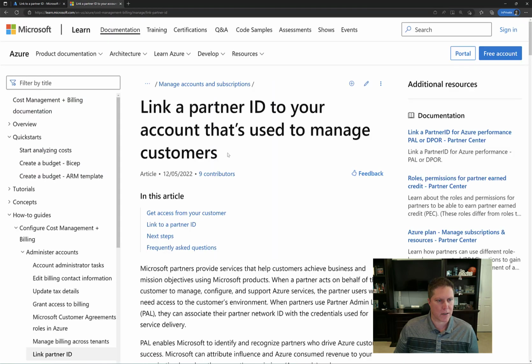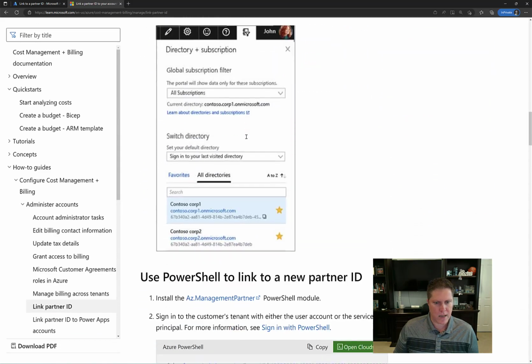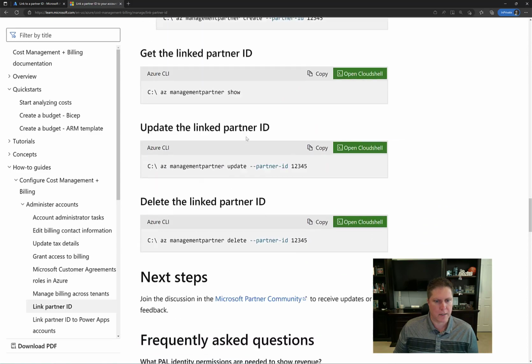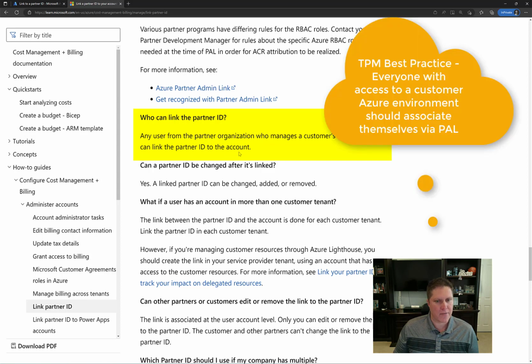So if we go into the Microsoft Docs site, I'll put this link down below for you to take a look at. But when you look through this, it tells you all the details about how to link, which we just went through. But I want to show a couple of things that they call out in here. So the first thing that I want to call out is who can link to the partner ID. So any user from a partner organization who manages a customer Azure resource can link to a partner ID in the account. So the best practice that we follow is every single person, as soon as they get access to a customer environment, goes through this process.